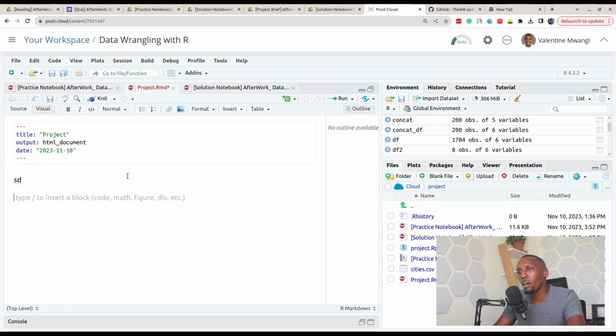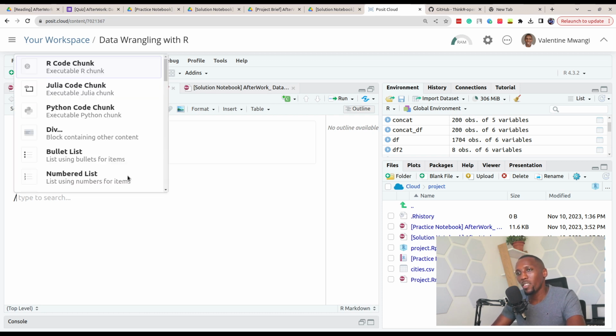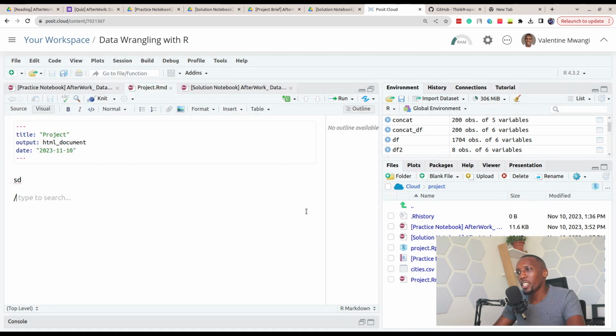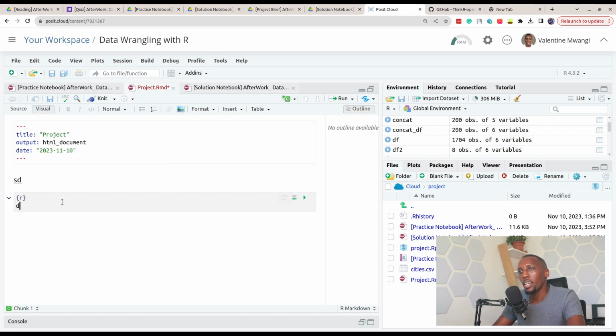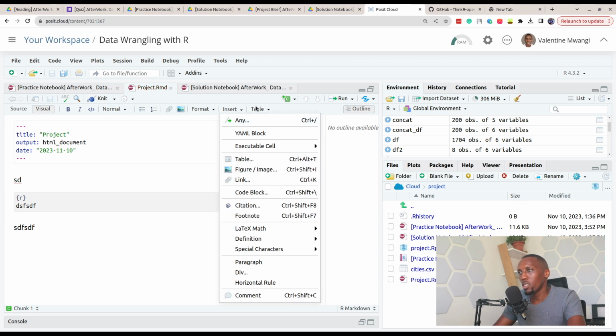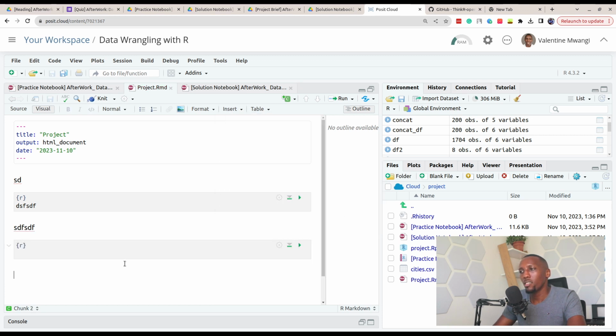If you want to insert maybe some code section, you can put a /, and then you can say R code chunk, and then you can insert an R code chunk, as you can see here, and you can write your code in there, provide some observations, and then insert another chunk. Or if that method for / doesn't work, there's also an insert feature here that will allow you to insert an executable cell, which is R. You can also insert it, and you can work.